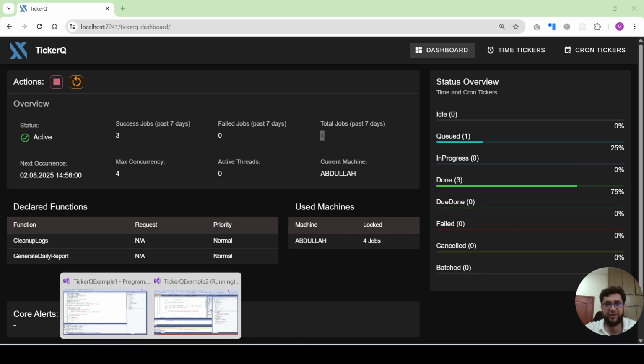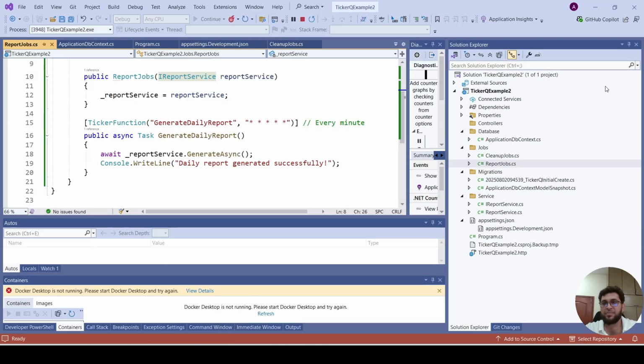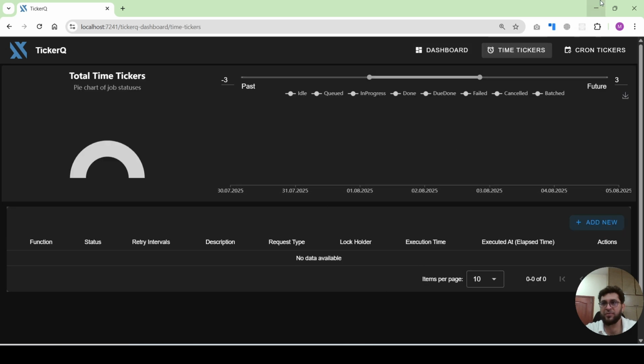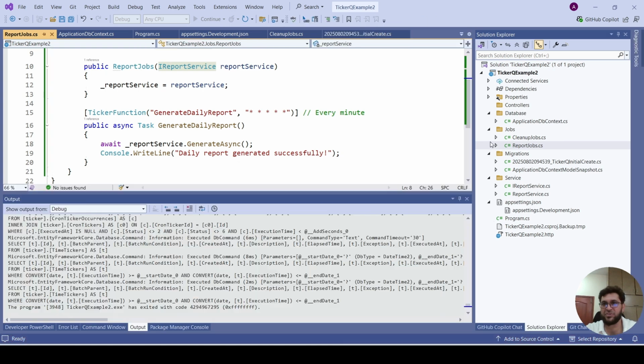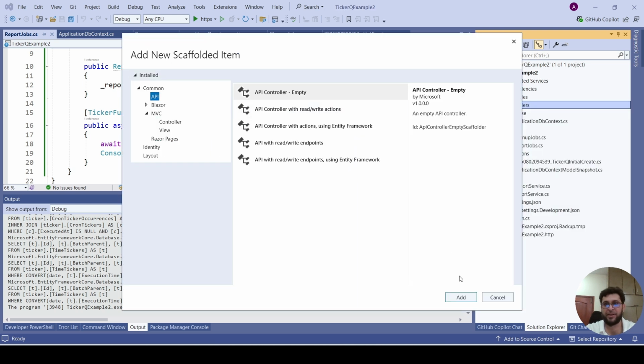So next I will add one other type of job, the trigger job. You can see here there is no trigger job. So for this I will add one trigger job. I will first stop the application and I will add one other controller. I will name it the notification controller. It will be an API controller.